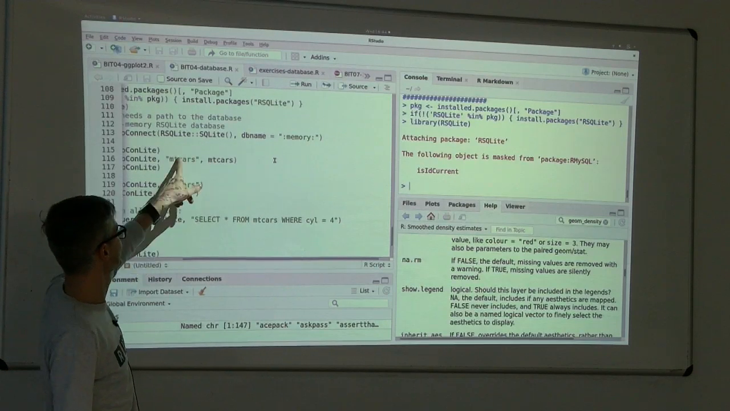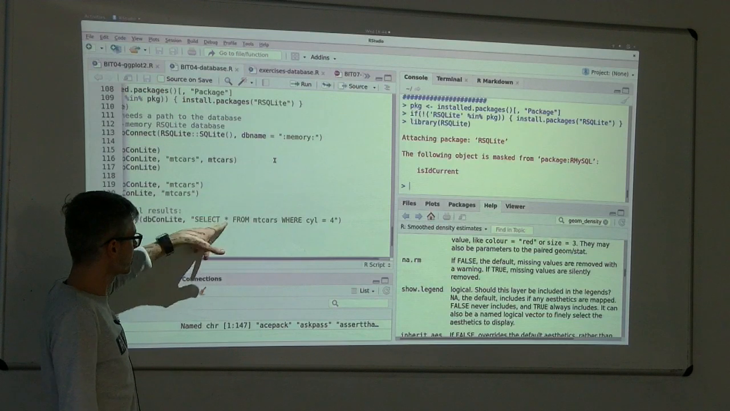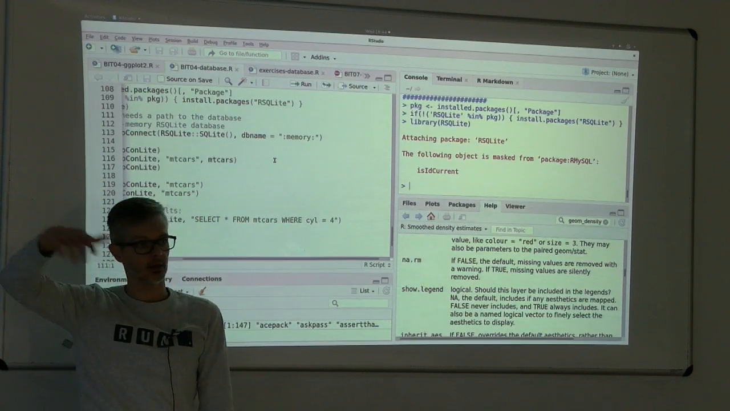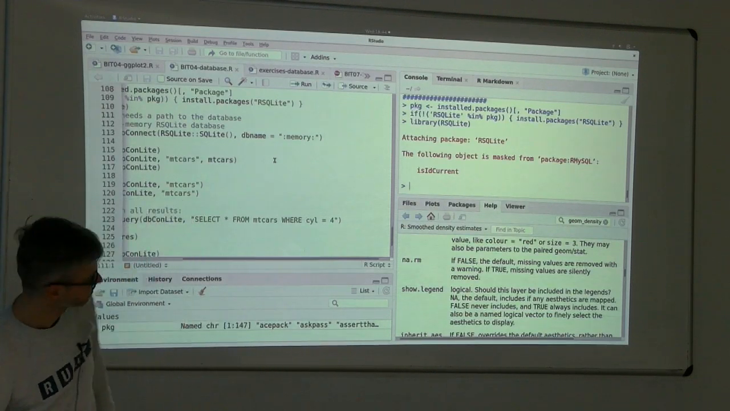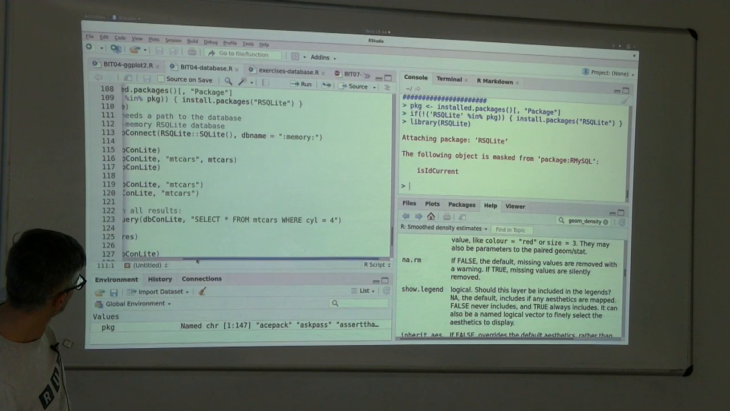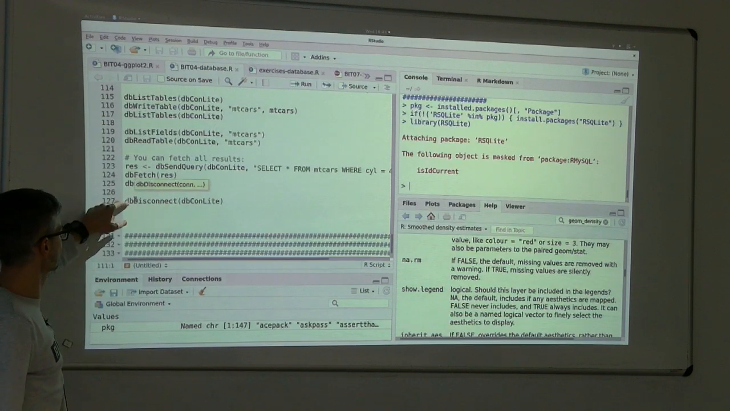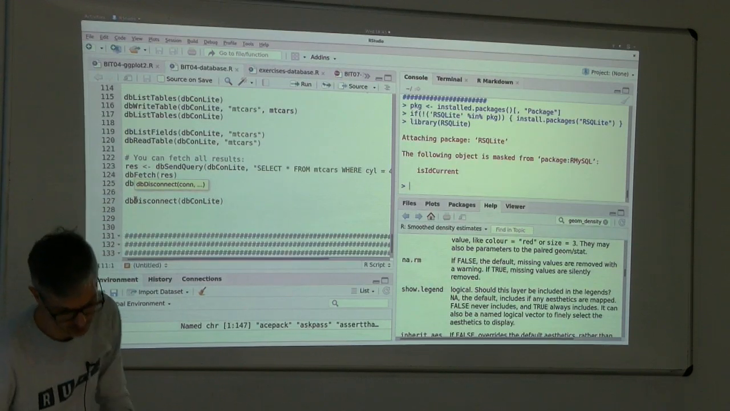You could do the same for the IRIS data set and create an IRIS table. Load the IRIS data in there, and then you could select all the rows from IRIS where, for example, sepal width is larger than something. This is how it works. And then of course, if you don't want to use it anymore, you close the database. The fetch is just if you want to get a record.